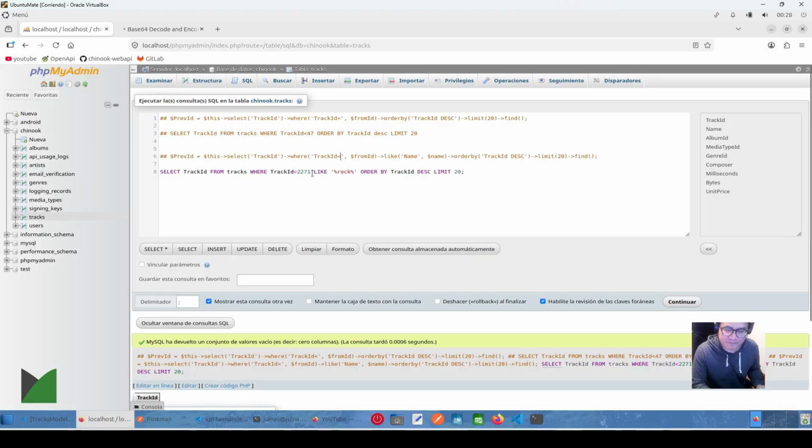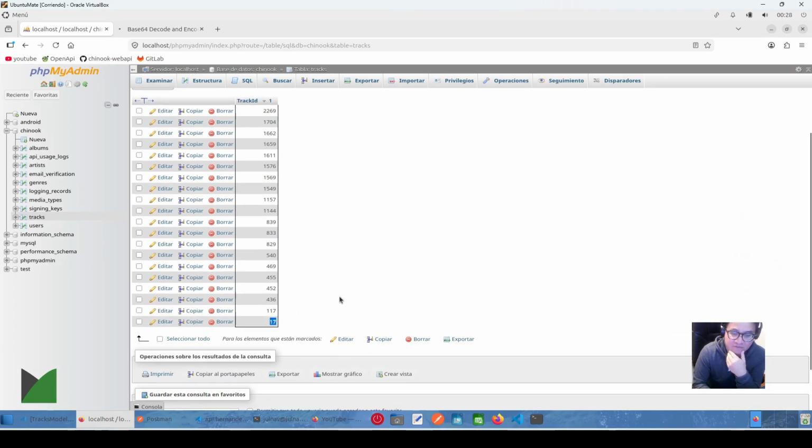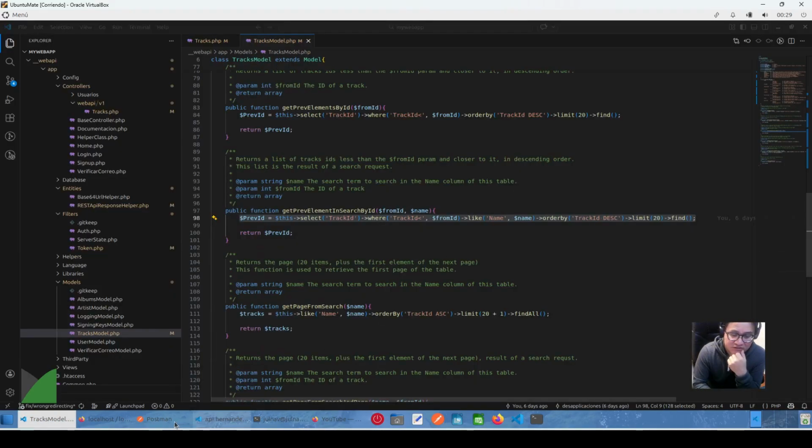And name like rock. So this is what we get. Remember that this is the first element of the previous page, and the last element of this request would be 2269. So we try to get the previous page.